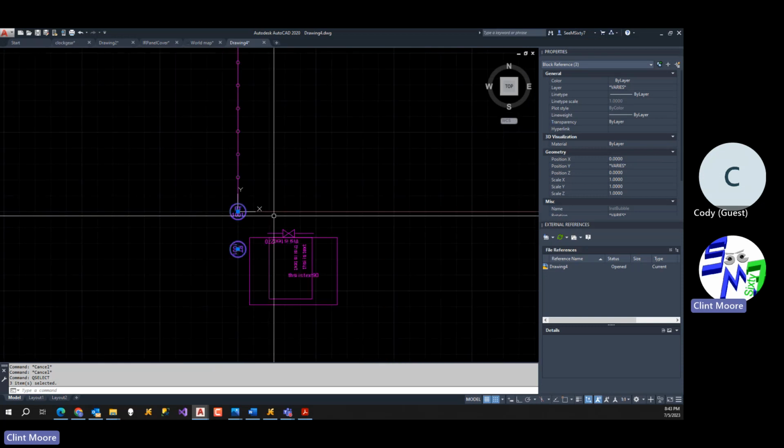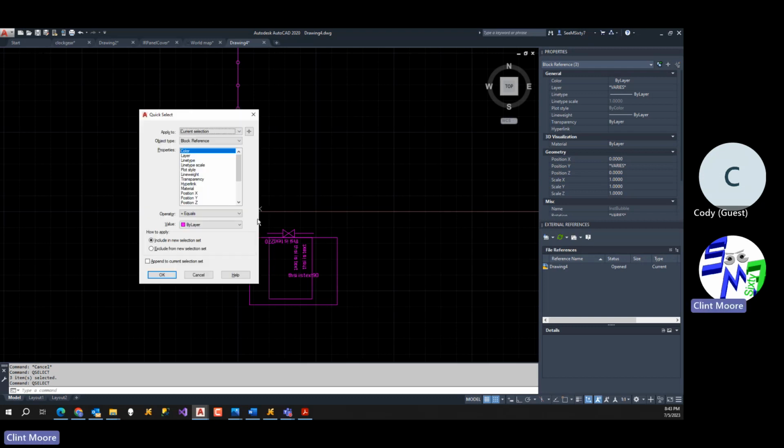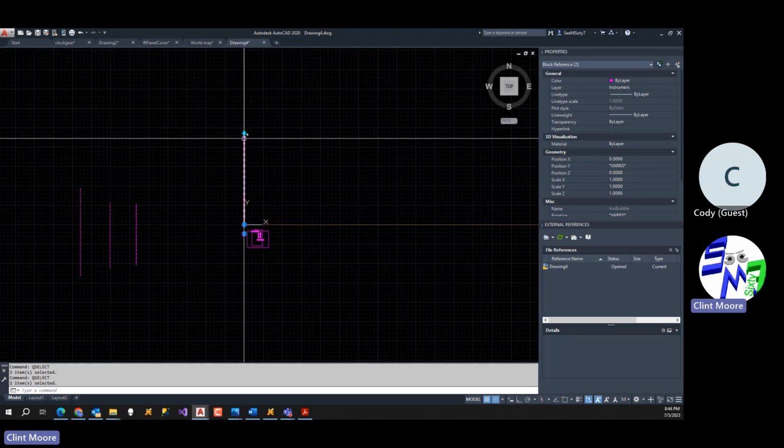Maybe I don't want to work with that one, so I can bring up Q select again while I have those selected, and I can say, make sure that layer equals other or something similar to that effect. I think that's what we put it on. Was it other? No, it wasn't other. It was special or something like that, right? Layer is special instrument. All right. And I can actually say exclude. So now I pick this, pick OK, and now that one's no longer part of the selection set.